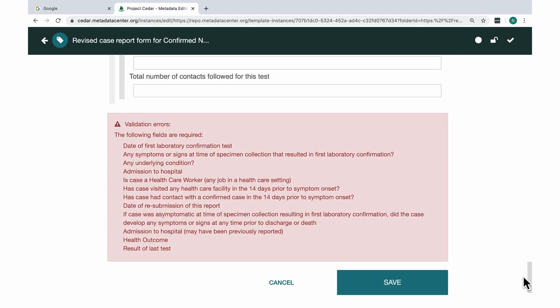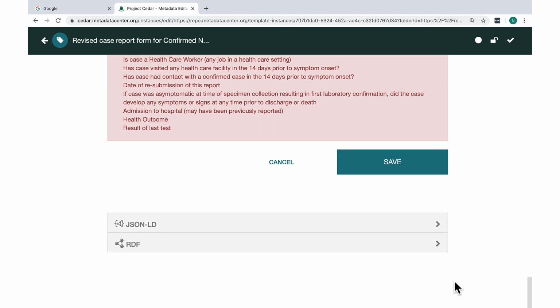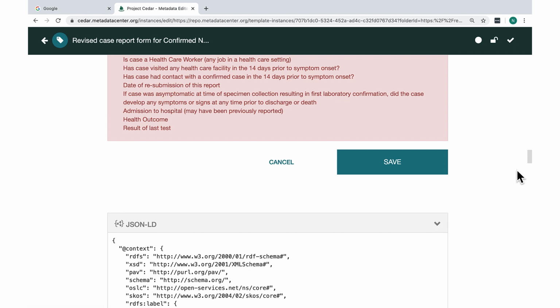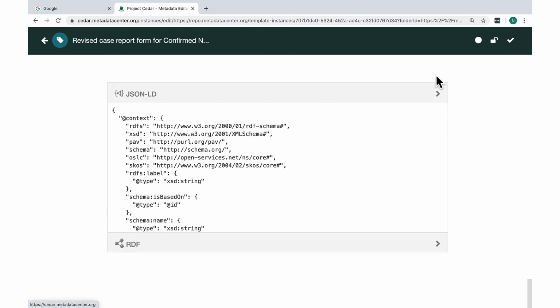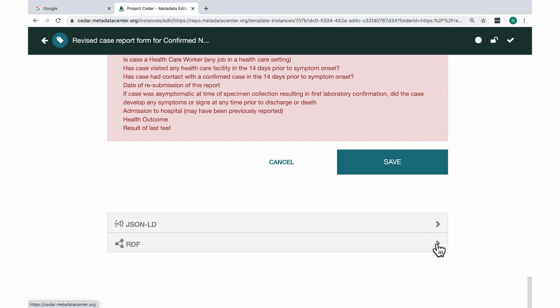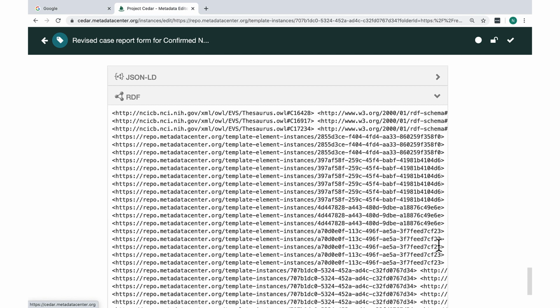At the bottom of the page, you can see a list of errors, in this case, mostly required fields that haven't been filled out. If we want to see what the metadata looks like, we can click on the JSON LD button. Or, to see the metadata in RDF, we can click on the RDF button.